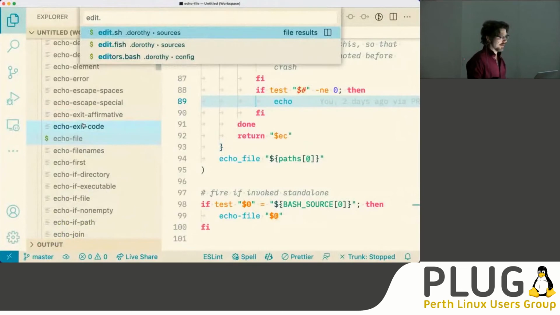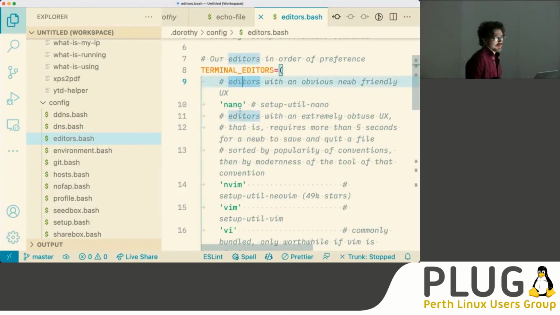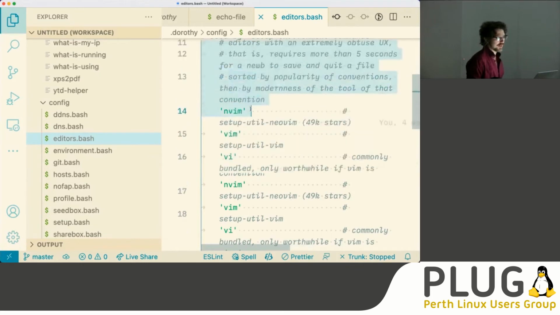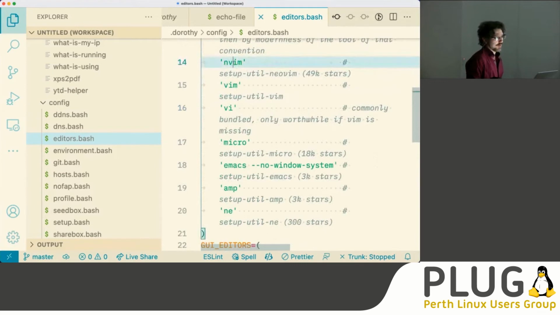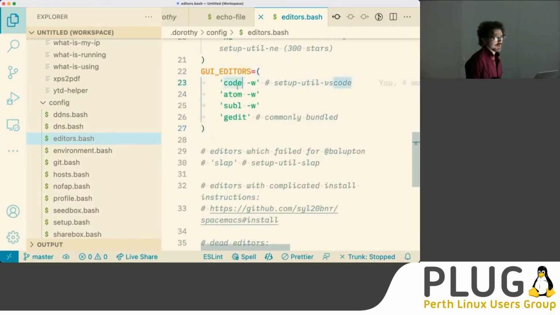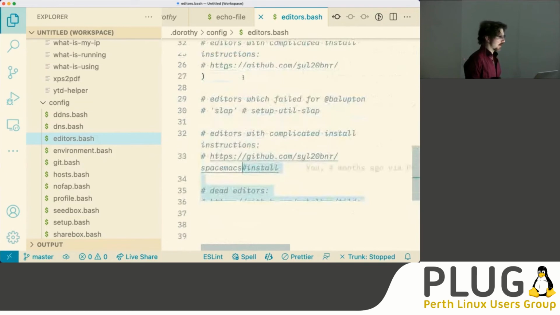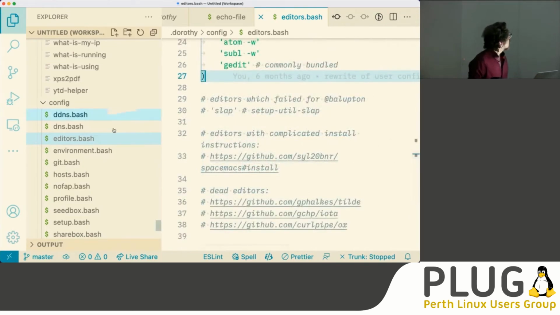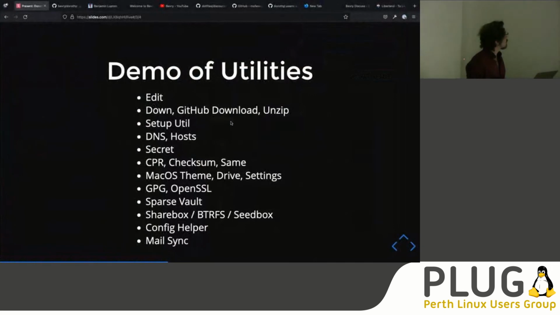And that is done through my editor's configuration. Here I list my preferences for terminal editors. Apparently, I prefer Nano, and you can order these however you want. And then for GUI editors, I prefer VS Code, then maybe Atom, Sublime, and then gedit. And these are ones that I don't like, which is why they're commented out. So that's one of the great little things. Just type edit and then you're good.